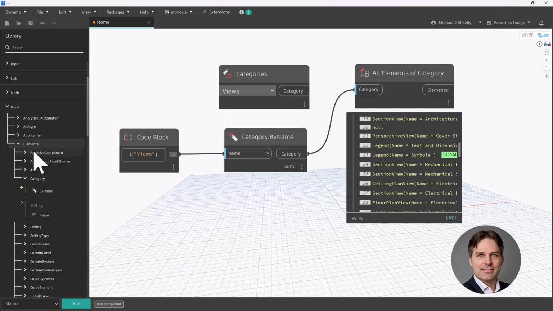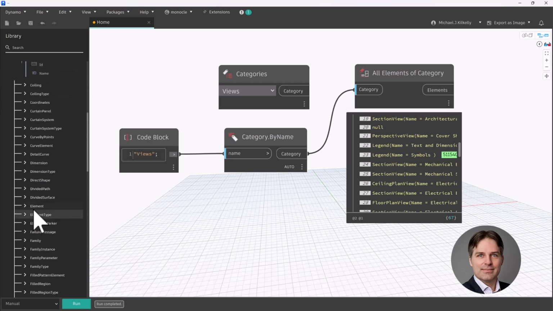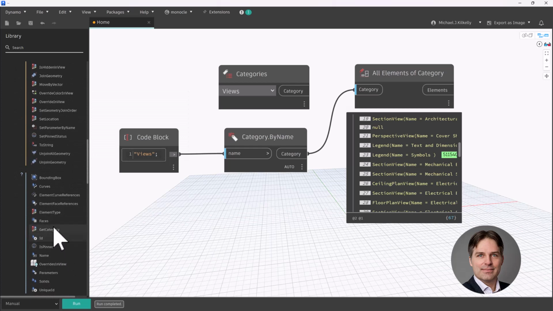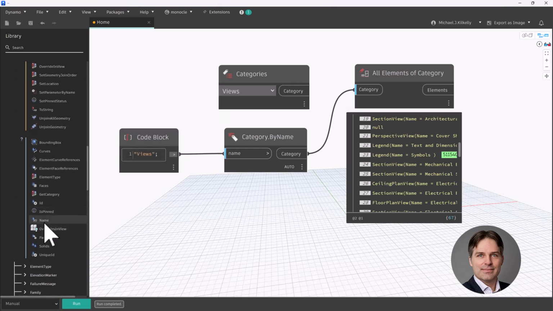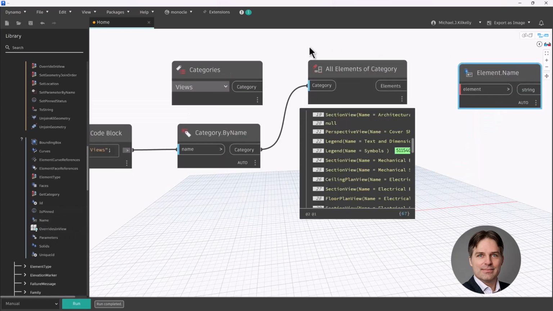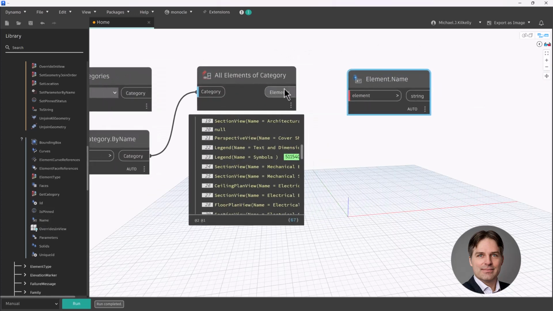So I'm going to go again to Revit Elements. I'm going to go down to the Element subcategory, and I'm looking for the Element Name node, which is right here. So I'm going to grab that node, put it on, and connect that to my All Elements of Category. So what this will do is, I'm going to change my run mode here real quick. We'll set this to automatic.